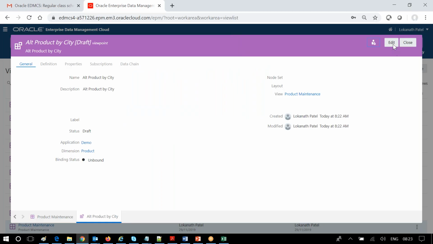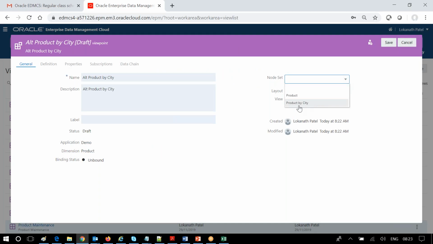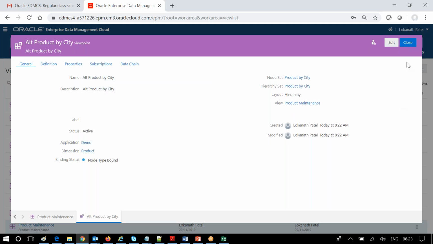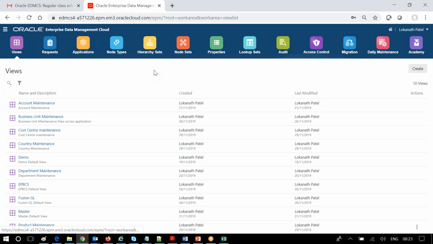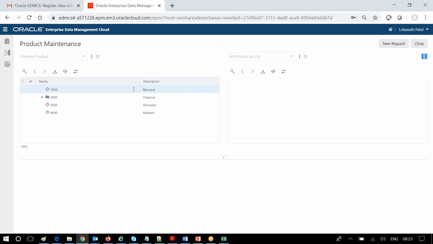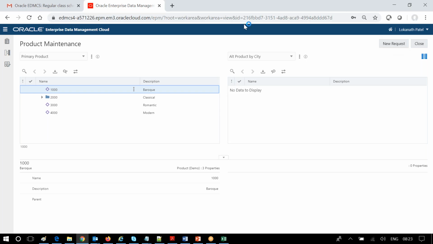Okay, now point it to the new node set, that is product by city. Click save. Close this. Now let's go and create the alternate hierarchy. Open in the side by side view. Okay, so click new request.